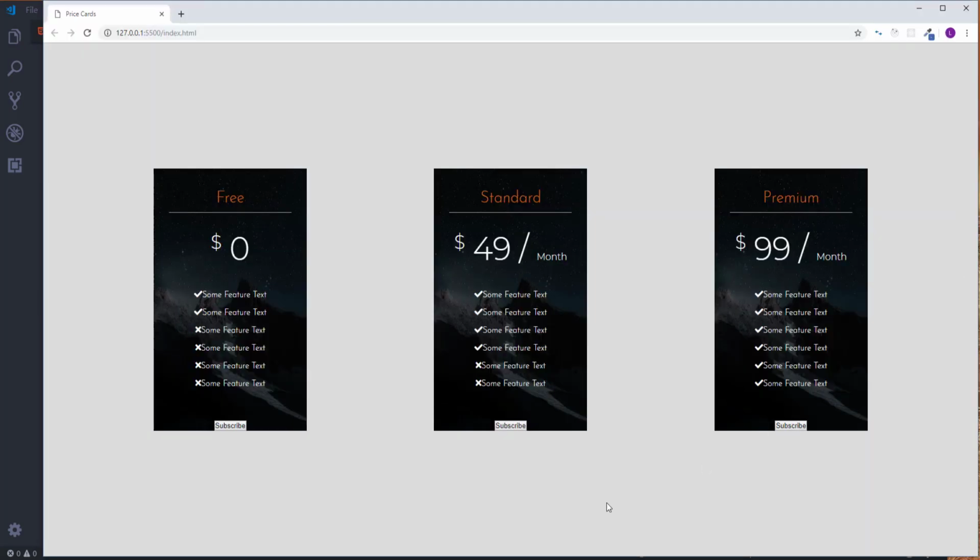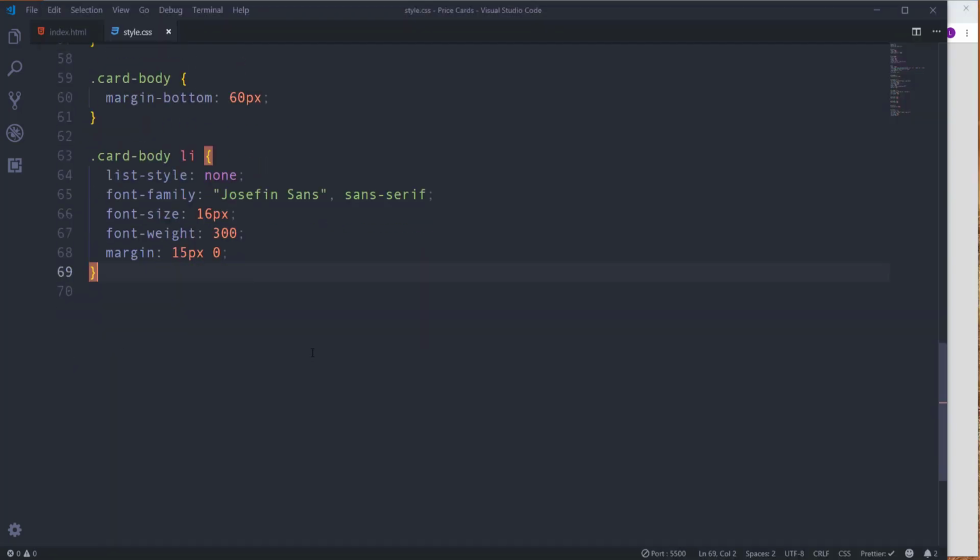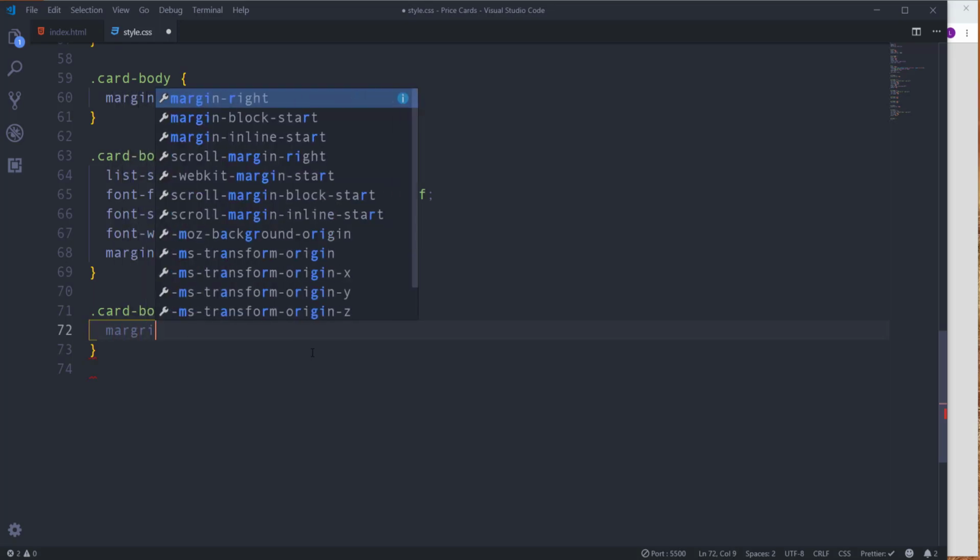Okay, so with text values we are done, and now I want to customize icons. The first thing that we need here is to create some space between icon and text. For that, let's select I element, write card body I, and use margin right 25 pixels.